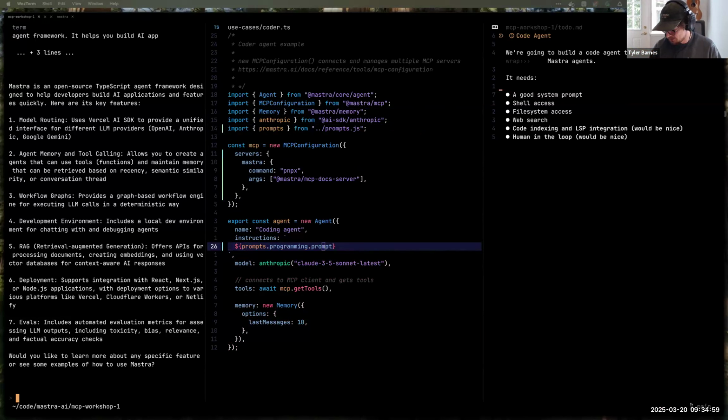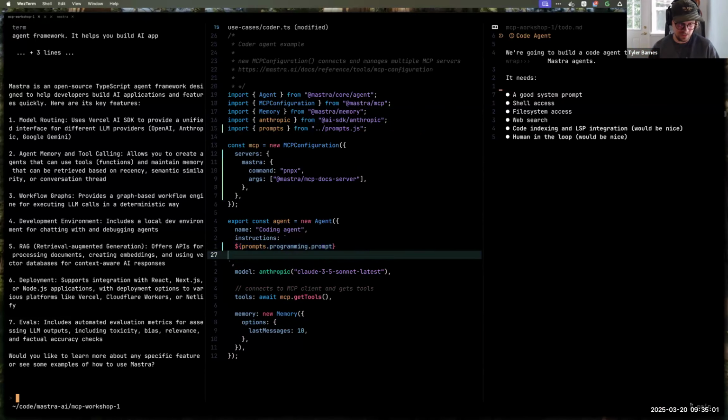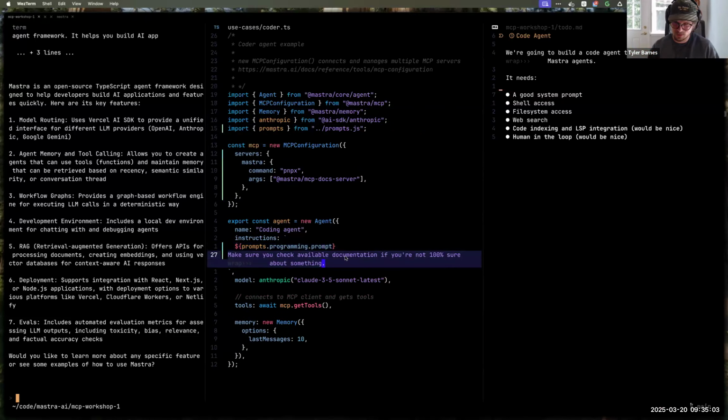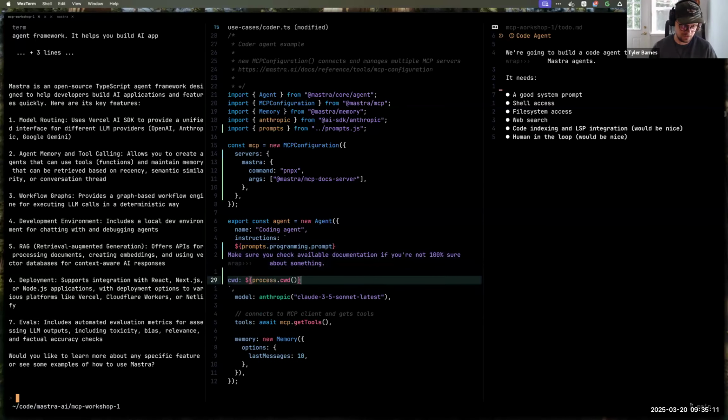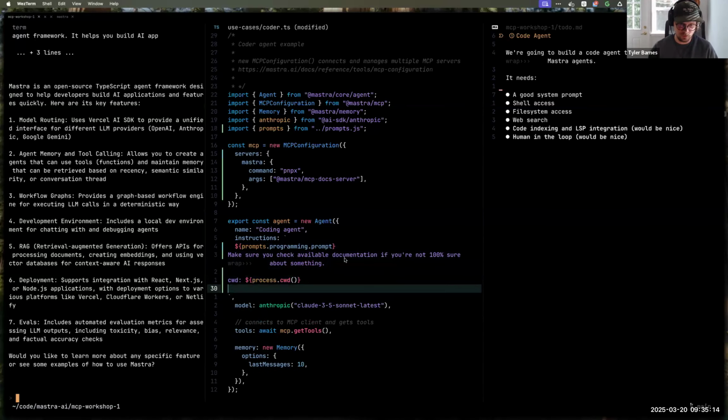I'm going to add my own little bit onto that, which is not much. Make sure you check available documentation if you're not 100% sure. We're going to make sure this coding agent knows the directory that it's in, so I'm just going to put right in the system prompt the current working directory. And we're going to list out all the files in the current working directory.